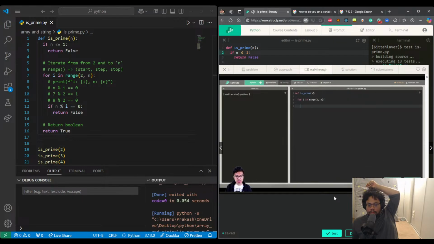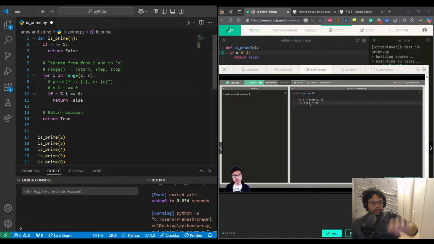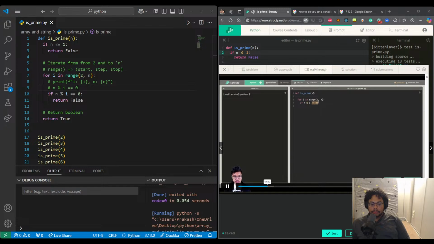Now all I want to do is iterate through these numbers and check if n is divisible by i. So what I want to do here is check if n mod i is equal to 0. To check for divisibility, it's very classic that we use modulo, right? Modulo will give you the remainder of the division, and if the remainder of n divided by i is 0, then that means that it's perfectly divisible, right?